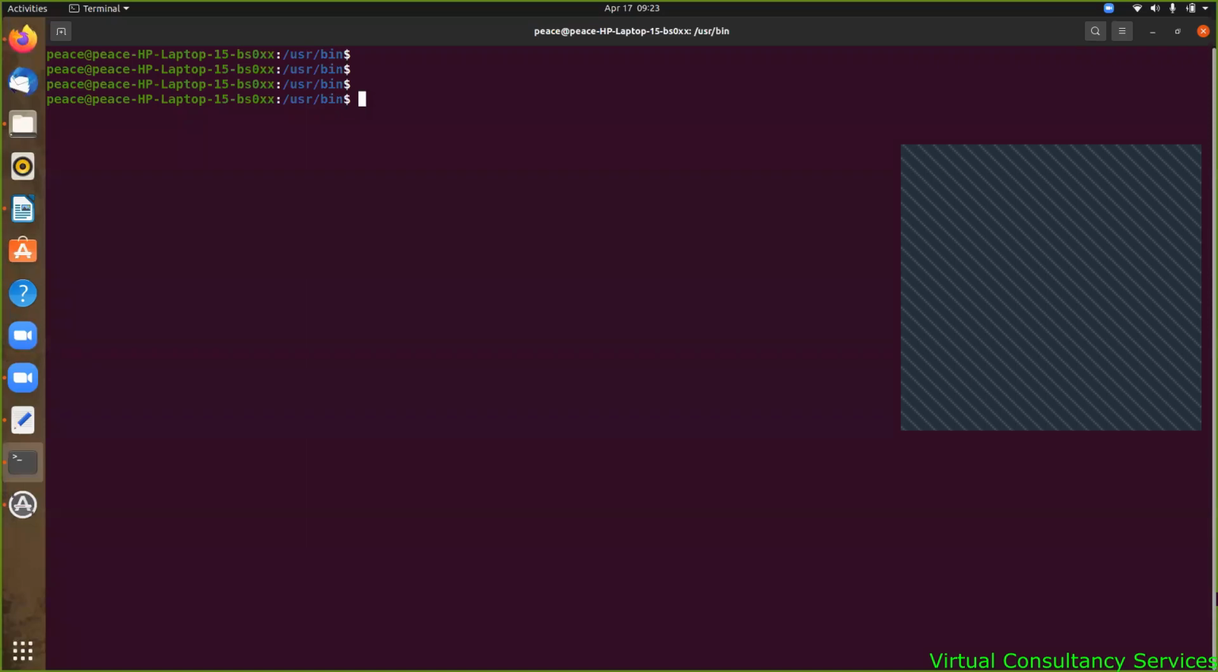In that case, what I need to do is sudo apt install python. Python by default installs Python 2.x, which was deprecated in 2020, last year.